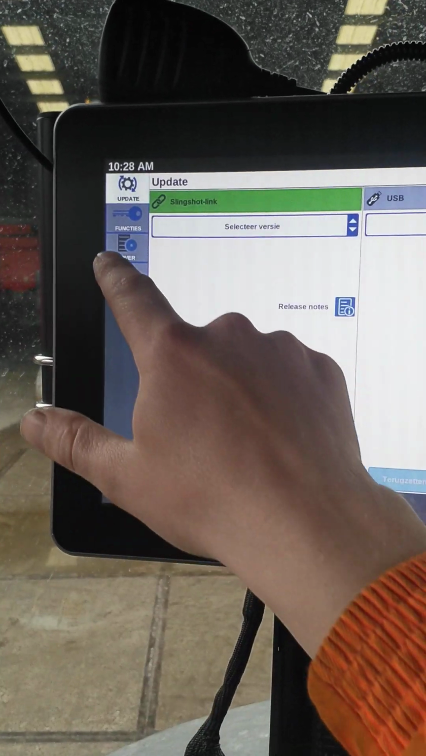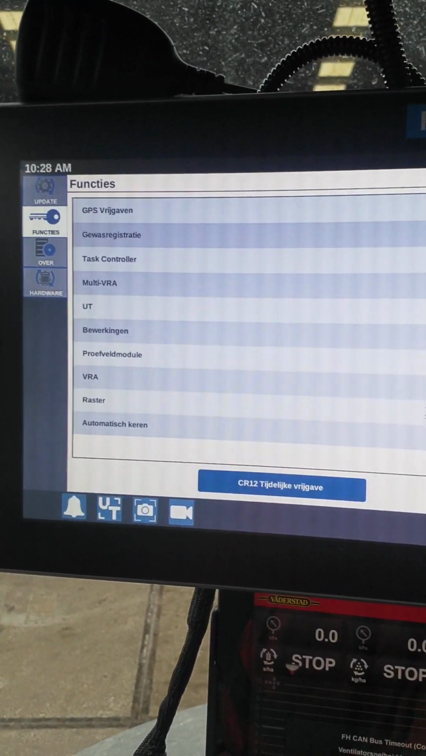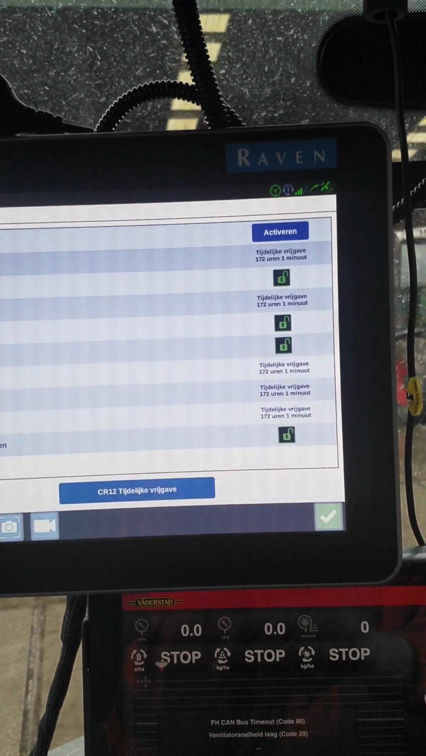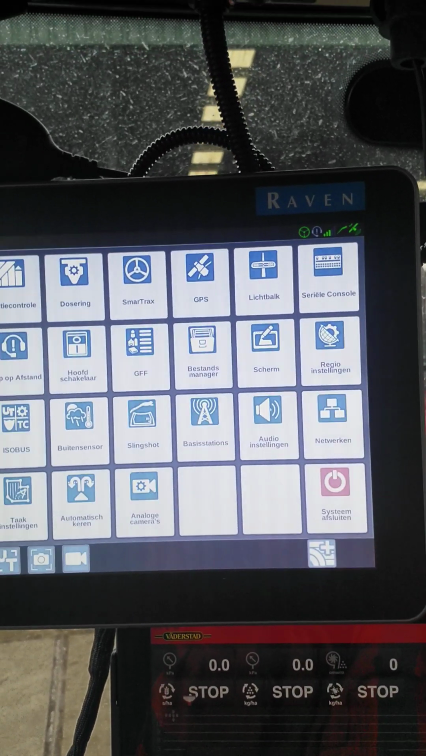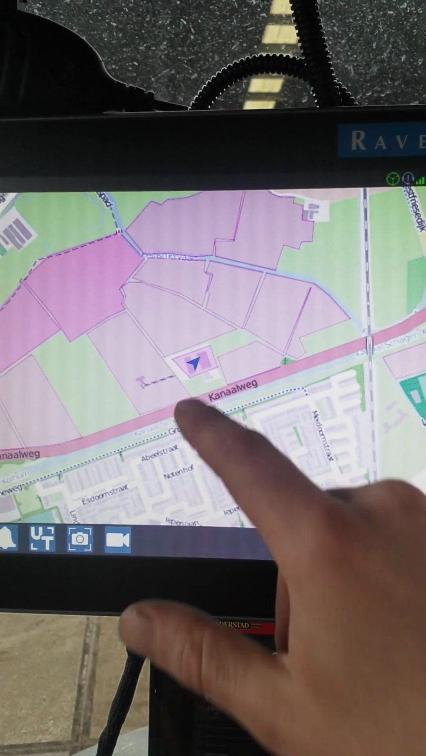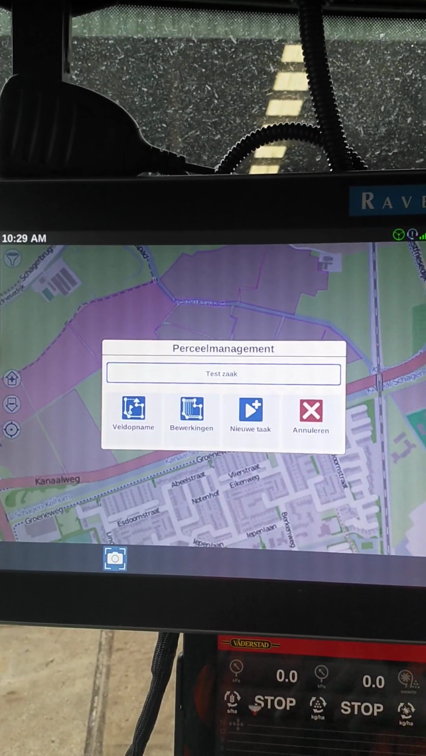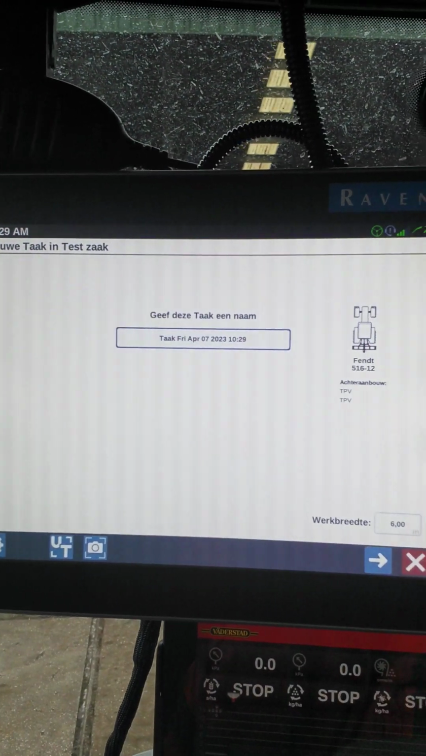So we go here and functions. You'll see I have the task controller unlocked. So that will be something you need to be sure of. Yeah, so for testing purposes, press on the field and we'll make a new task in here.